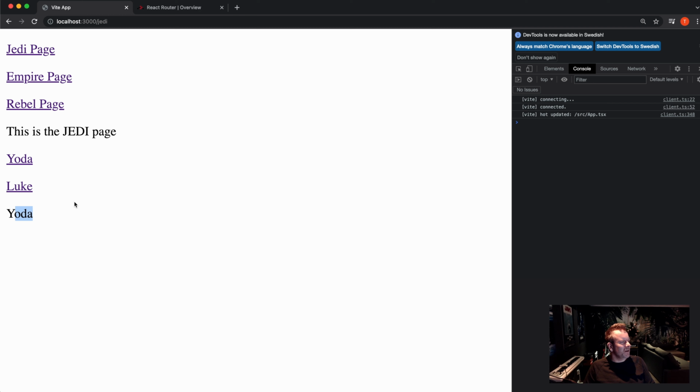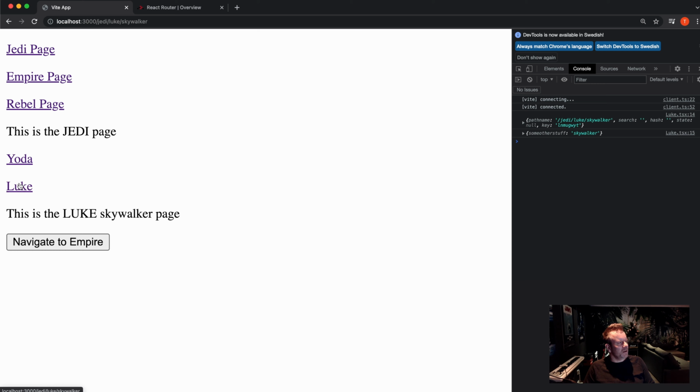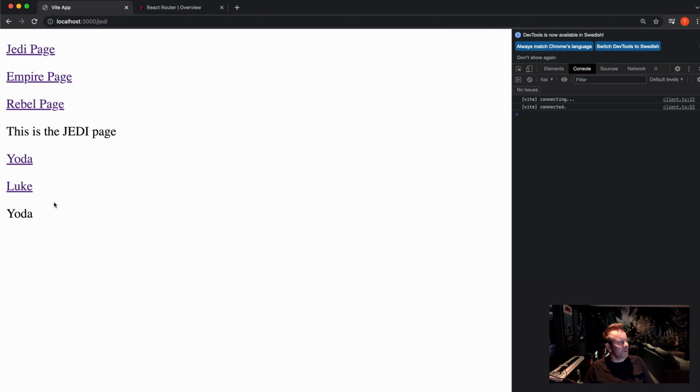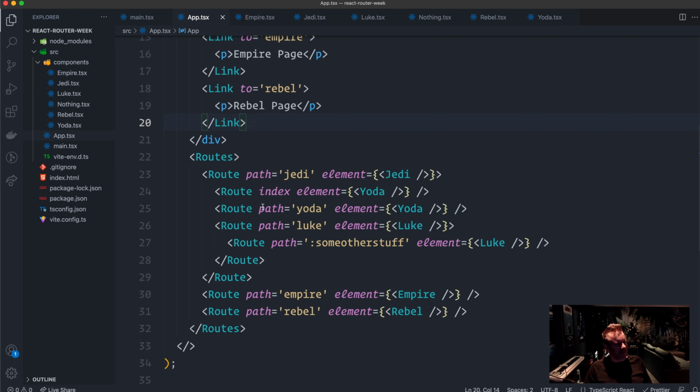You can see that it says Yoda. So when we're at Jedi, it also renders out the Yoda as the default route for this one. We still have the Yoda page, of course, Jedi/Yoda and Luke, but the Jedi page will always render out the Yoda page also because we specify this as the index route here. So that's pretty sweet if you want to have some default stuff show before you select something else.